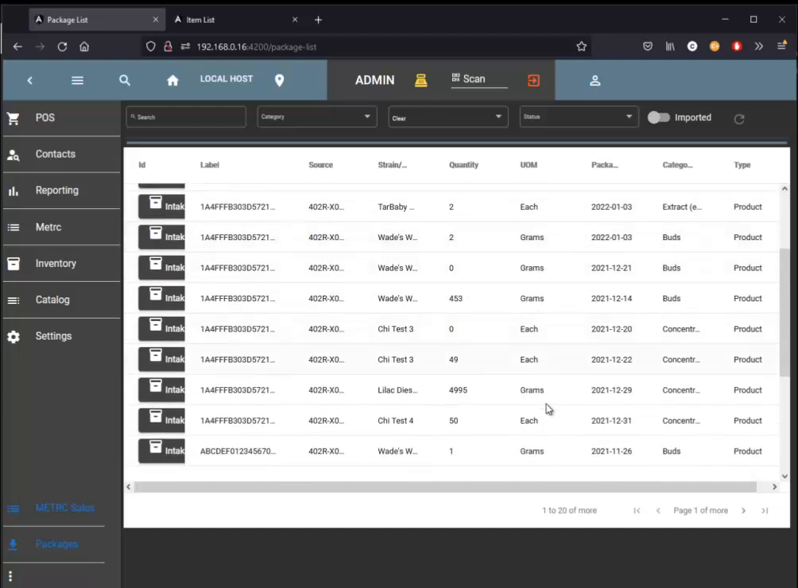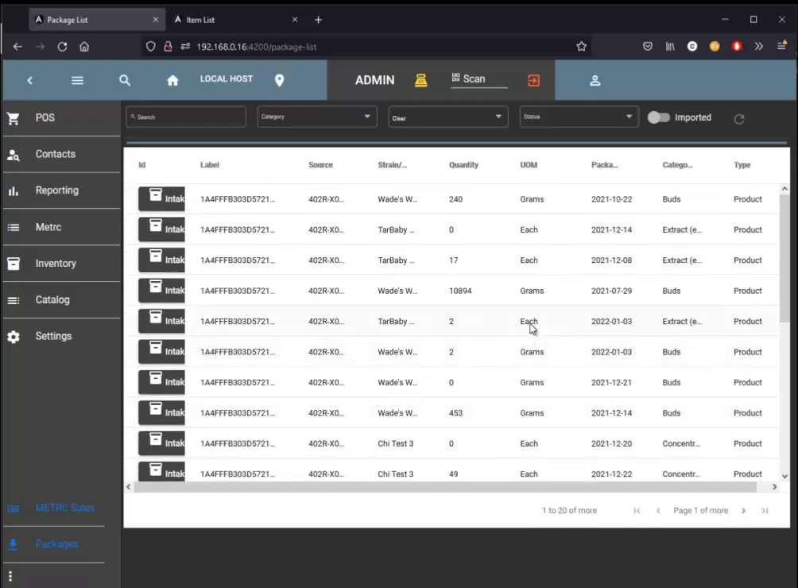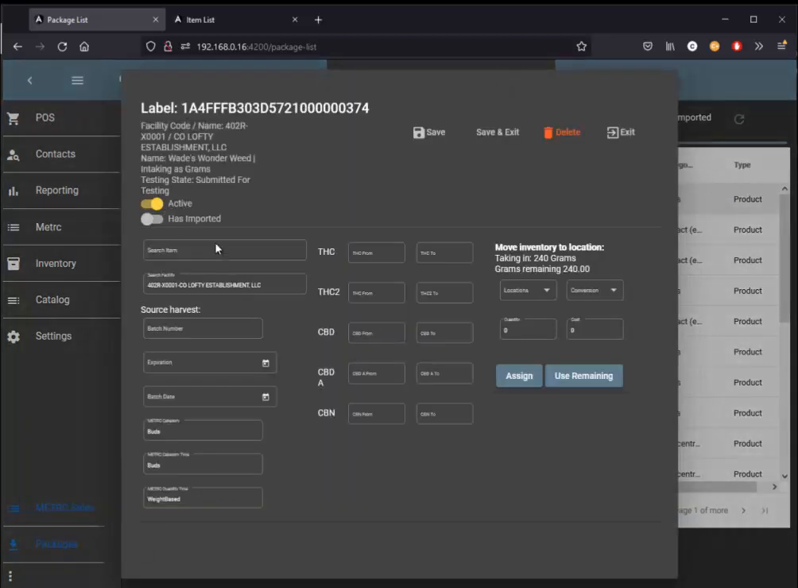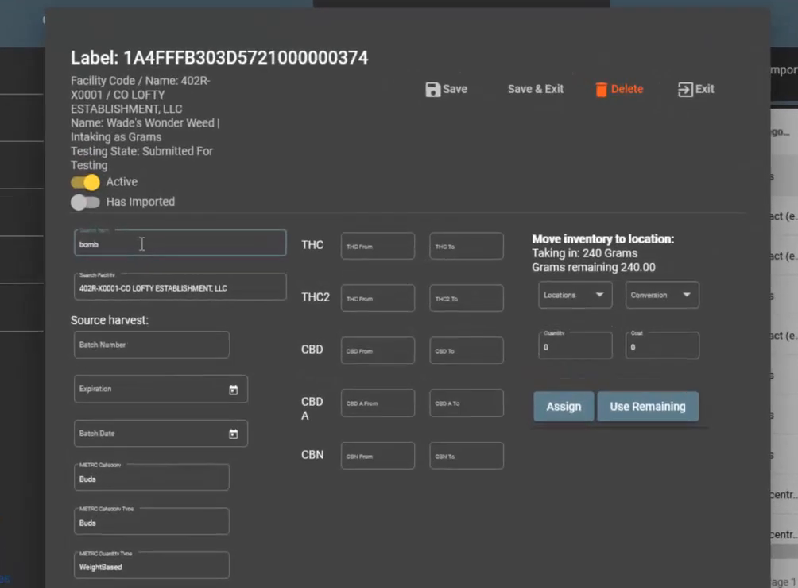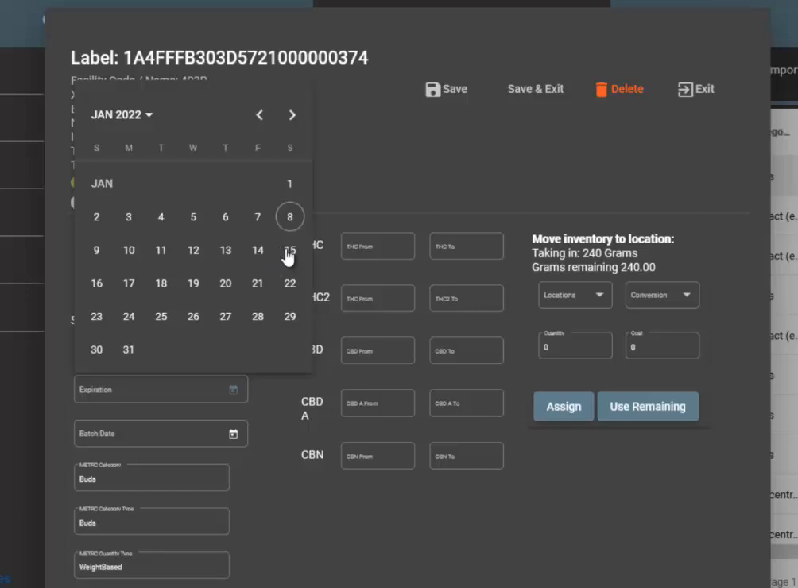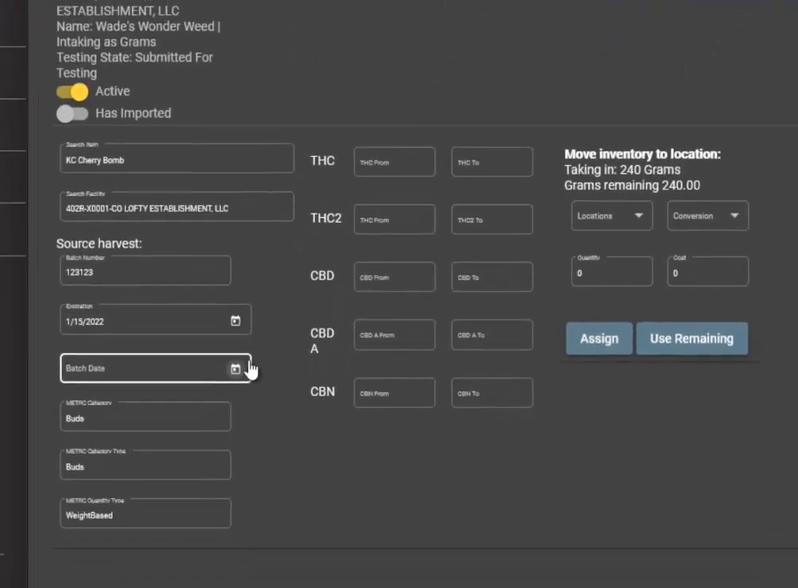If we're looking at an item in here that we are going to take in just a few grams, I'll find something with a small amount, like for example, I suppose we have 240. So we would press intake. Now we don't have Wade's Wonder Weed, so in this example, we'll just use a different item that we have. Okay, we can put in a fake batch number like before. We can choose to put in some of these values.